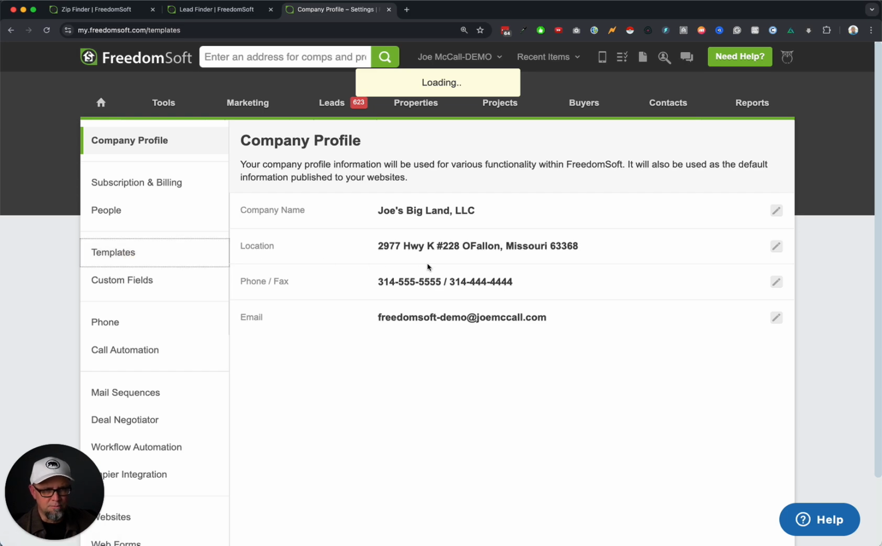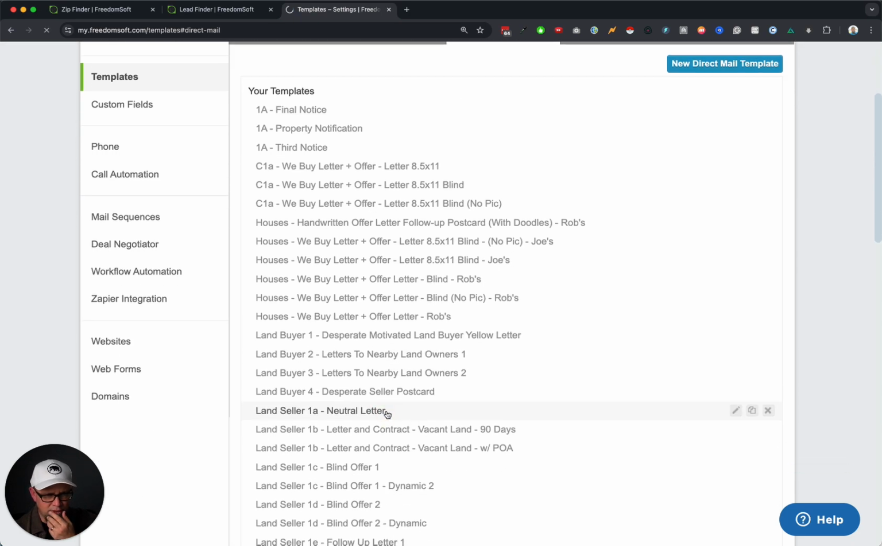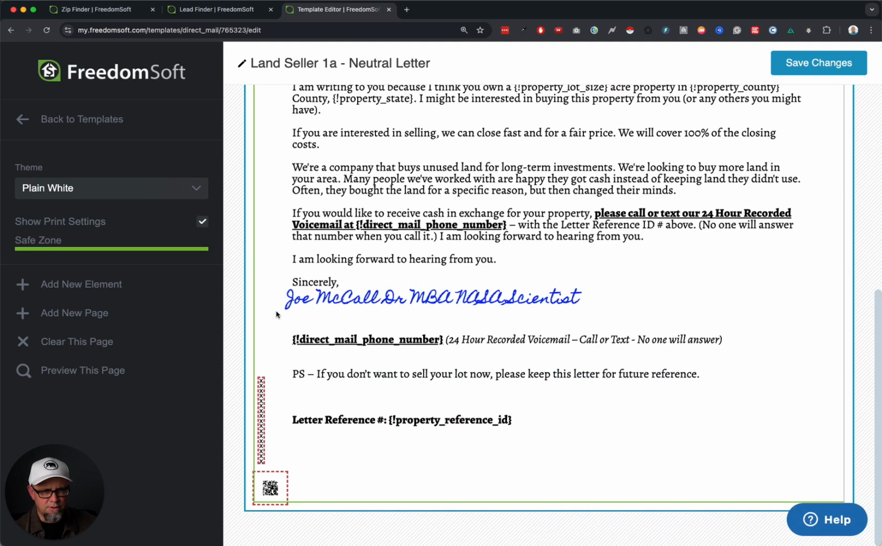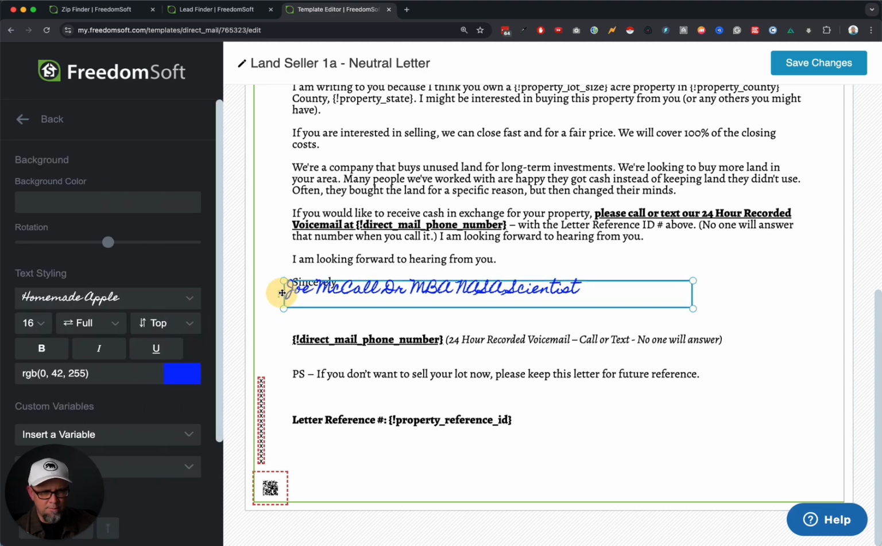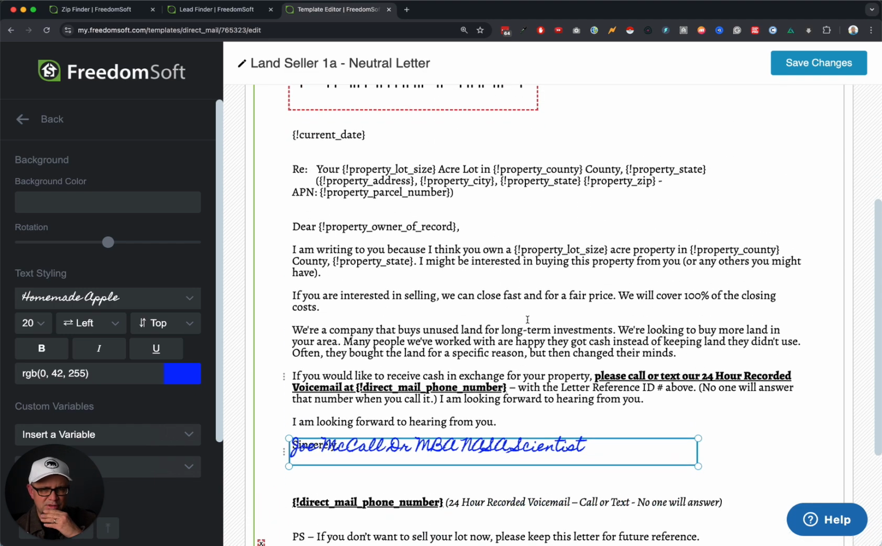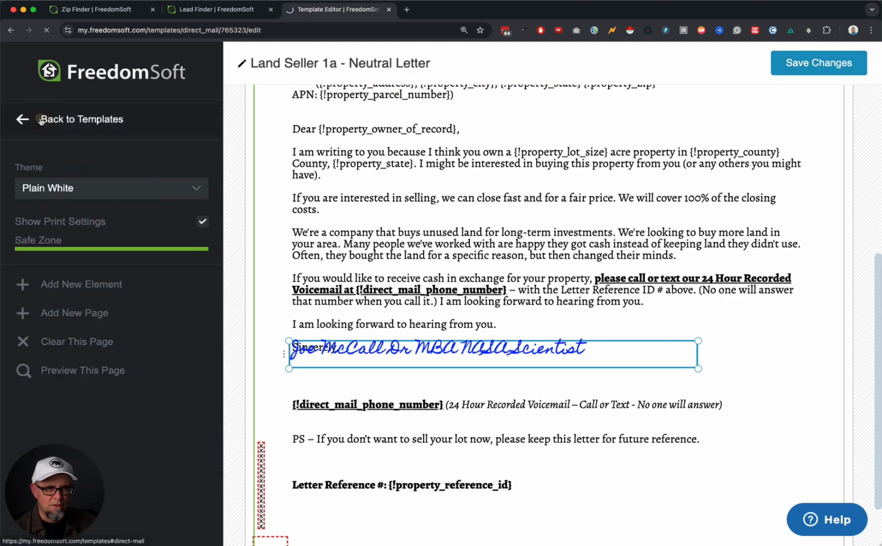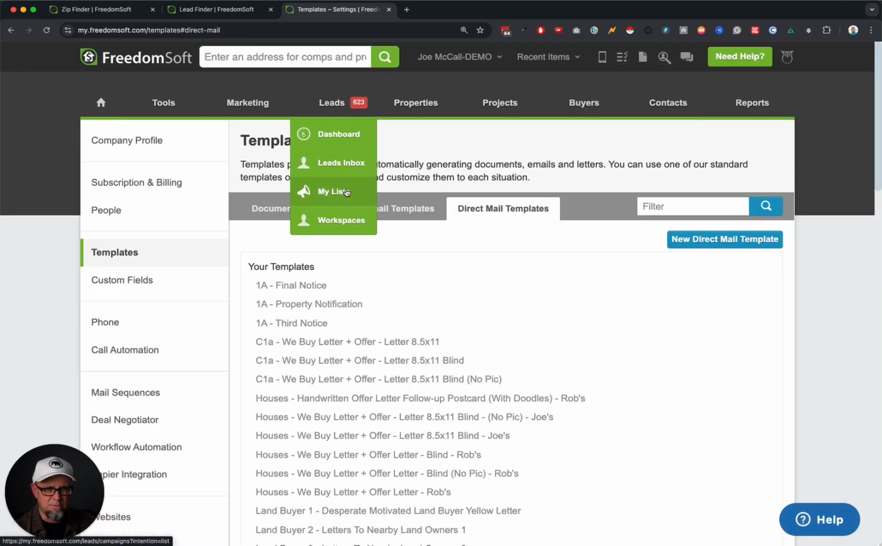Templates. We're just going to move that signature up a little bit. Neutral letter. Scroll down, and it looks weird. I'm putting it up here, right? But because there's merge fields and sometimes the fonts don't work and it shrinks a little bit and stuff like that, you have to move the spaces like that. Anyway, so that looks good. I'm sure it does. So I'm going to go back to templates here and go back to my lists.